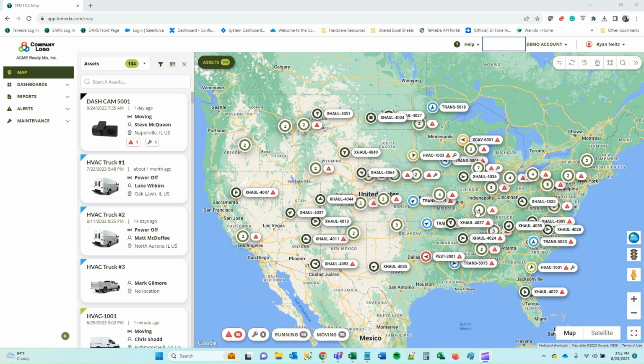When you first log into the app, it will center on all the assets in the account. Each asset is represented by a circle with either an arrow or a box or a number inside of it. An arrow means that the asset is in motion, and the arrow will show the direction that it's going in. A box means that the asset is stopped, and then a number means that it's a cluster of assets.